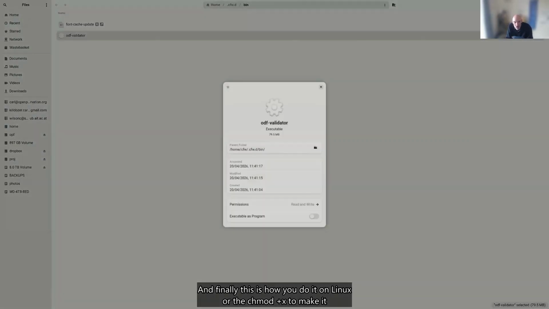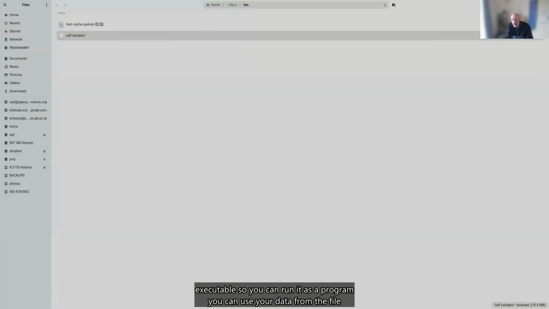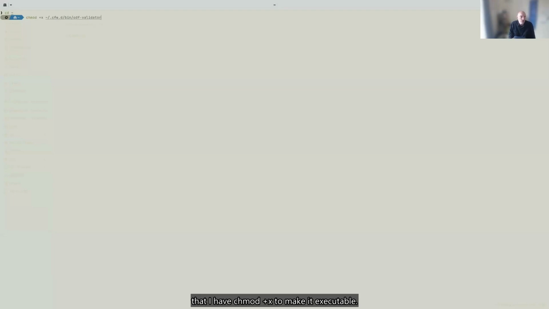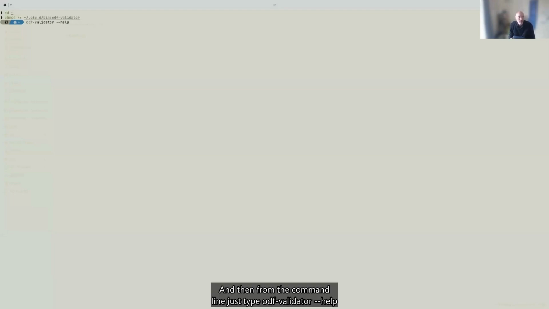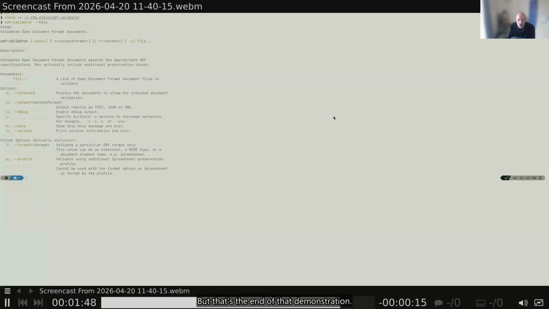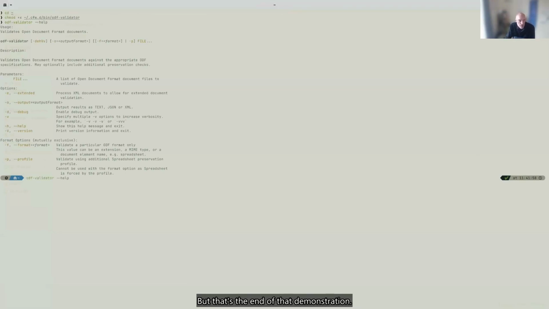And finally, this is how you do it on Linux: chmod plus x, to make it executable so you can run it as a program. You can usually do that from the file explorer on your platform of choice. The demonstrations will be in clearer text than this, but this is me just double checking that I have chmod plus x, and then from the command line just type ODF Validator help, and that will give you a list of help commands. But that's the end of that demonstration.